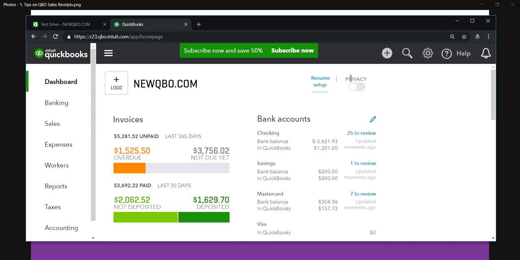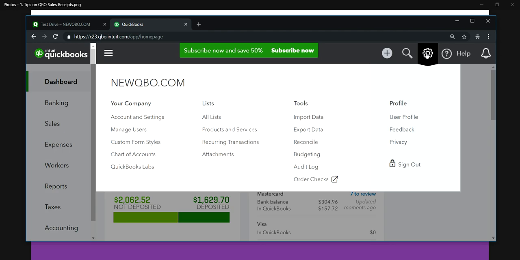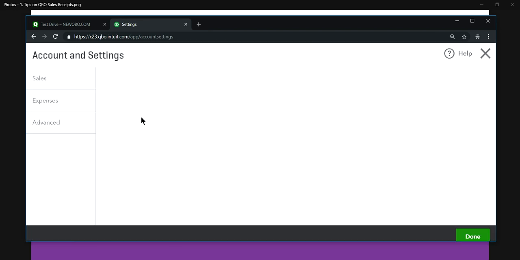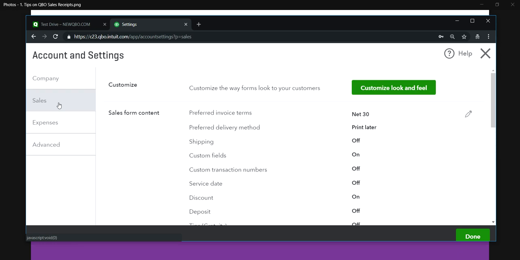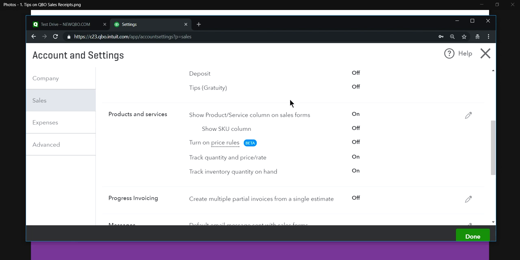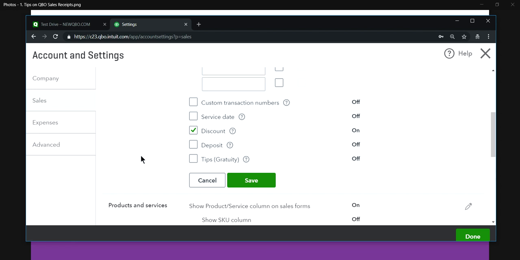Okay, so the first thing you need to do is go to gear settings, and then you should enable tips in QBO. So I'm going to click the gear icon in here and then select account and settings under your company. Okay, and then select sales, and then you will see tips underneath here. So here is tips right here. So click this off. We want to make that on. Then you just select this check box and see what happens.